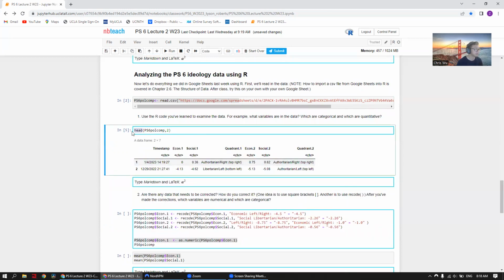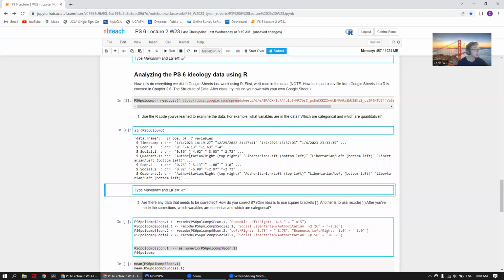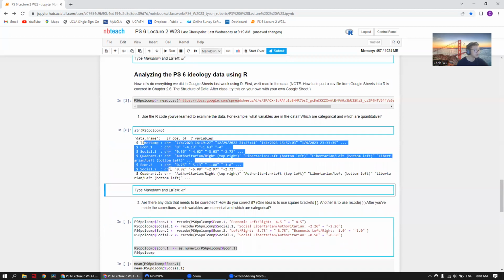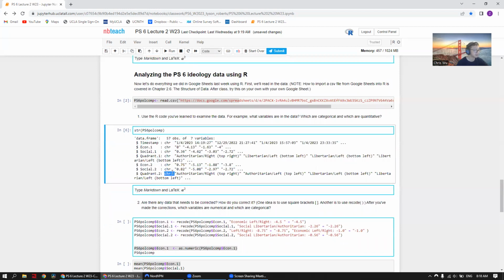On the other hand, I may also want to do str, which is short for structure, and it shows me the structure here. And what problem do I see here? All of these are characters. CHR stands for character. What I want is actually DBL, which stands for double. That's what a number is supposed to look like. But even these are not numbers, so I need to fix that.